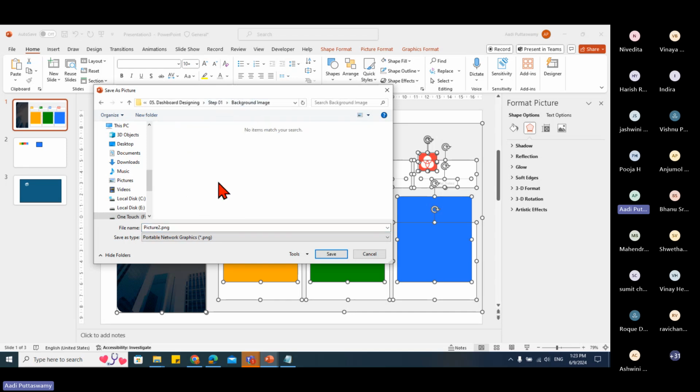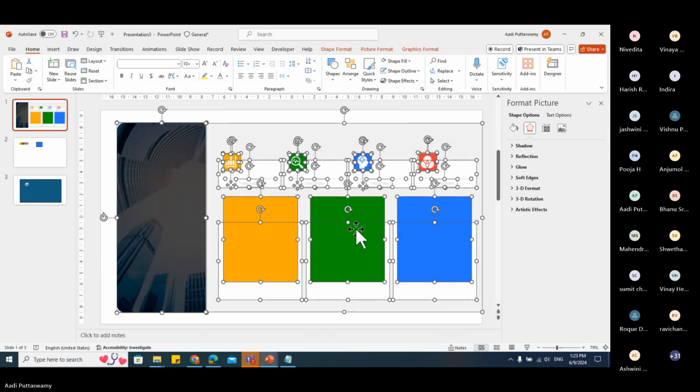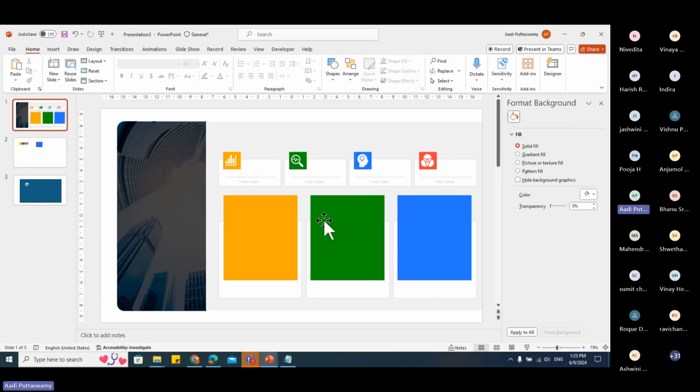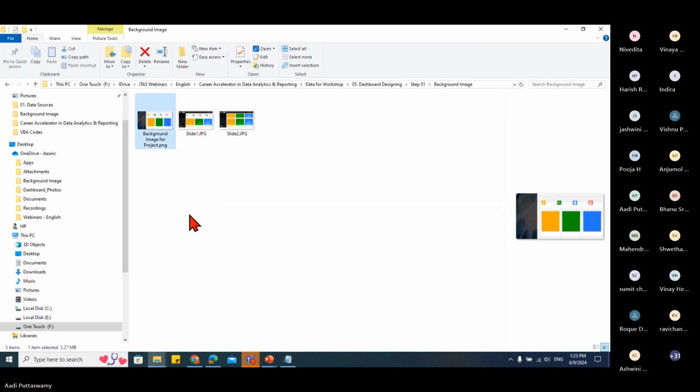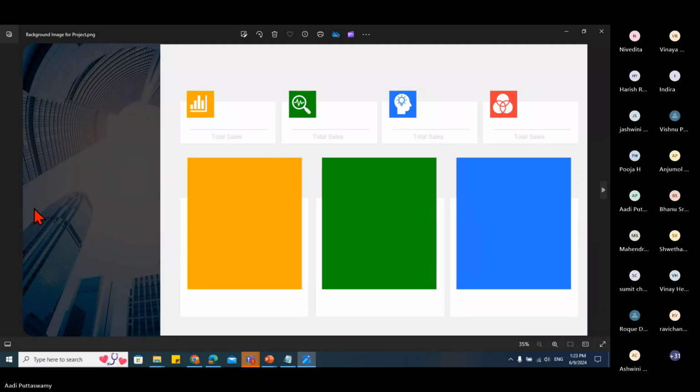Usually I'll go to that particular folder. I made some folders, right? It'll be easy for me to go to that folder. So here I'll name it background image for project. Say enter. Done. So I just saved this picture as the background image. Now this image will be available here. See, double click and I'll show you. Can you see that? This is my background image.